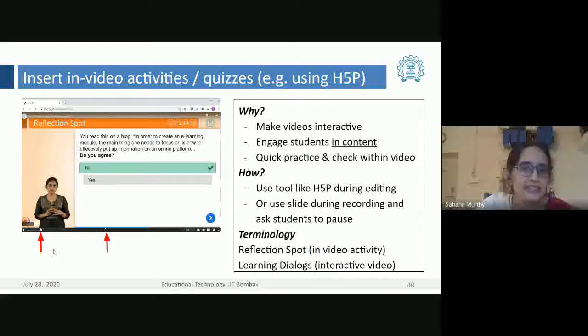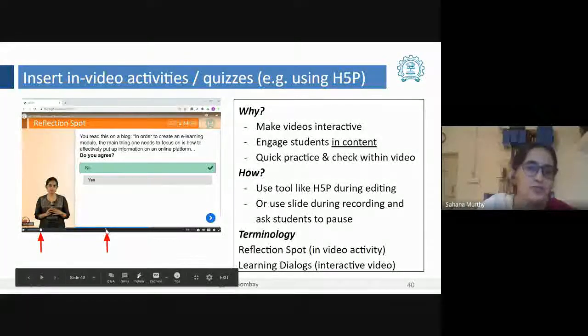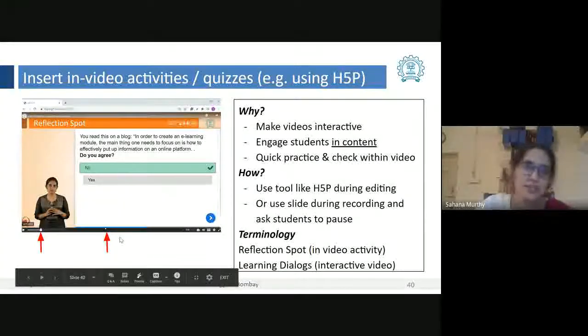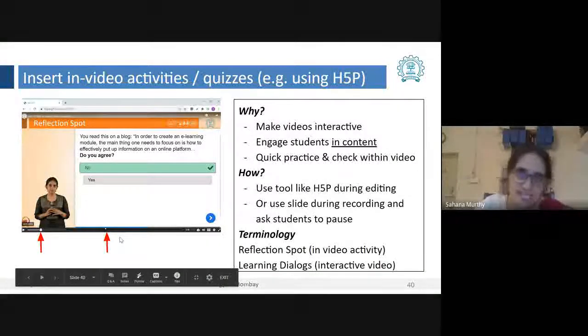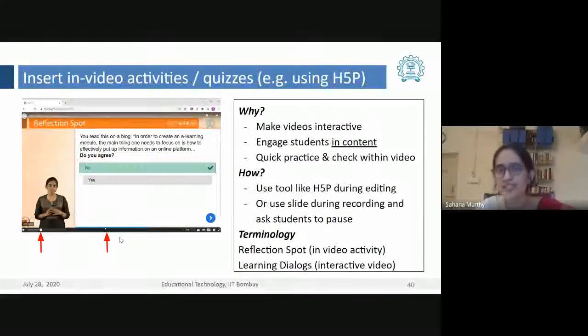What I want you to see is the red arrow, and right above it, a small white dot, where Pankaj is also showing. That white dot shows up in the final YouTube video as the places where these reflection spots exist. So this is another, slightly more sophisticated way of editing your video. This sort of editing makes the video very interactive.